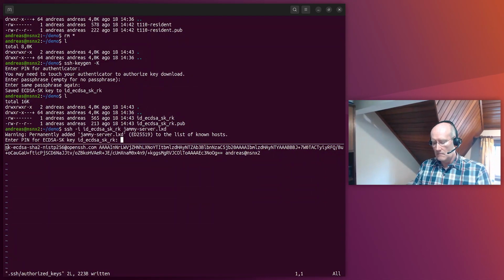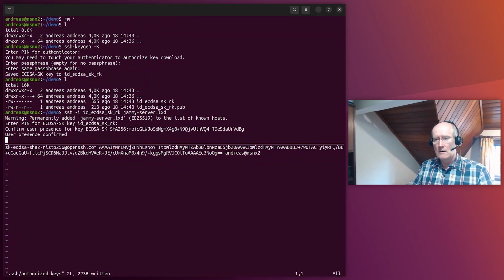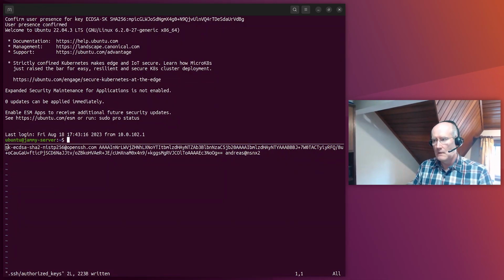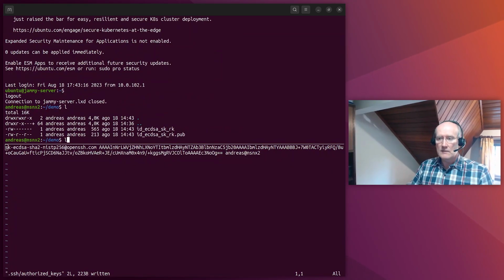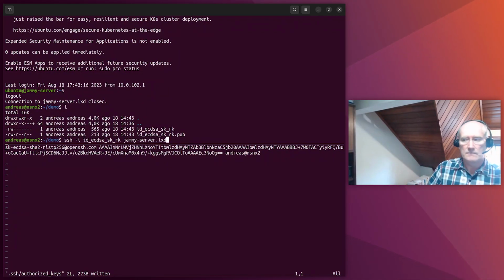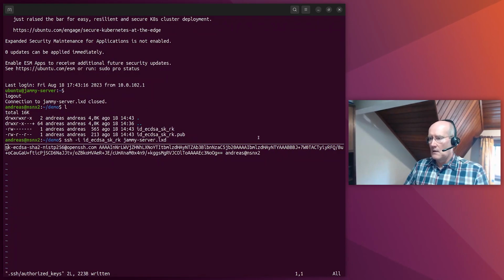Pin, touch, and I'm in. So the resident key, I extracted the key from the hardware, but to log in, I actually still need to specify the file. So you still need both things. And I think that's it.